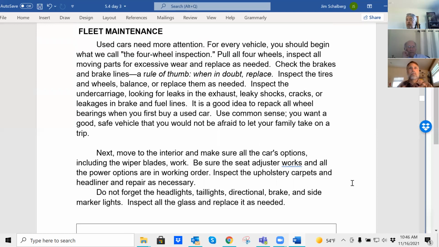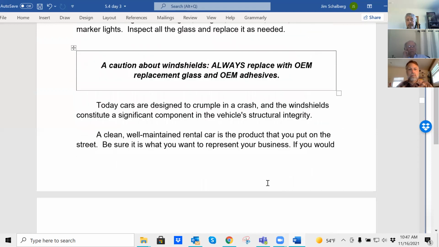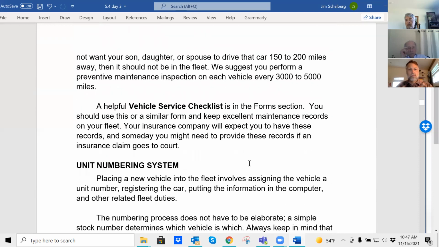If you have to replace a windshield, make sure that you replace it with an OEM windshield and OEM adhesives, because the cars today are made to crumple. And the windshields are part of, how should I say, the structure of the car. Make sure you have a regular checklist for your guys and gals.